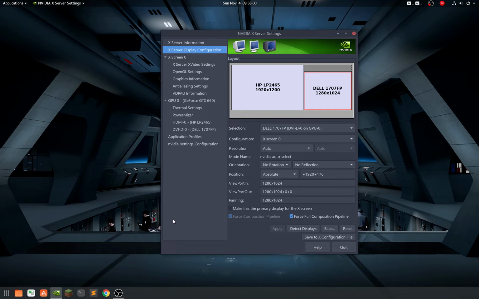And if you don't save it to the configuration, these settings will be disabled the next time you restart your computer. So after you've done any settings here, save it to the X configuration file. So now it should work just fine. So you get rid of the screen tearing in the web browser and whatever.